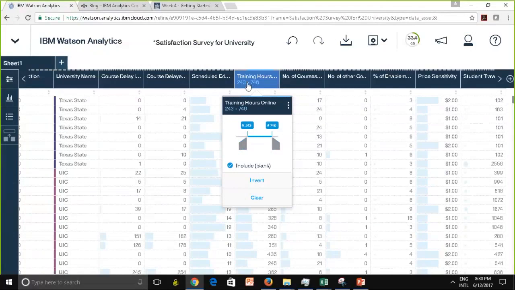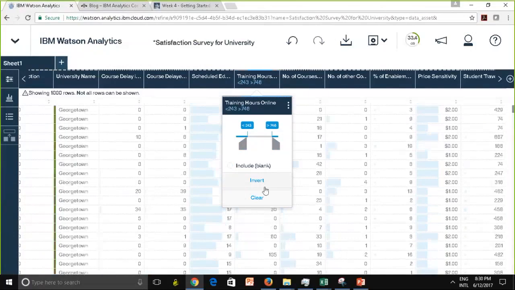Now, suppose that I want to select the data rows that do not fall in this range, then I would have to click on invert. Or if I change my mind, I would have to click on clear. So this is for the numeric variables.